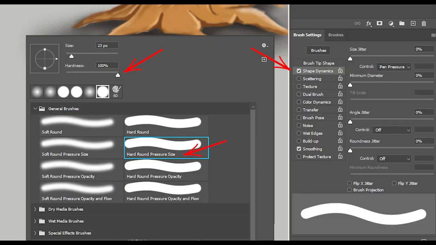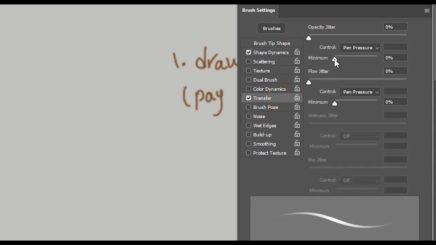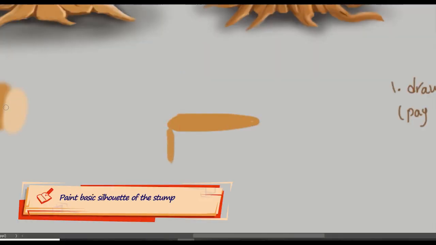I select a hard, round pressure size brush with hard tip. You can change the minimum diameter if you want, and you can activate the transfer to have more control over your brush. Paint the basic silhouette of the stump.